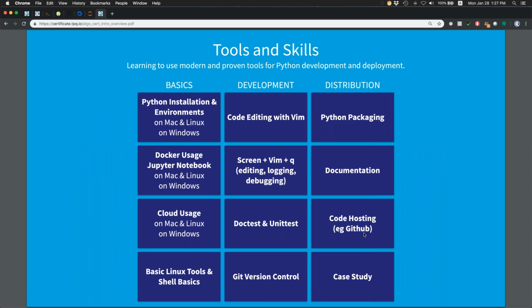In this regard, we have come up with this quite comprehensive class, which covers first the basics, Python installation and environment. We differentiate there in the Mac and Linux world and in the Windows world. Then we introduce also Docker usage and the deployment of Jupyter Notebook, again, differentiated in the 2 worlds. We move on to cloud usage for the 2 worlds.